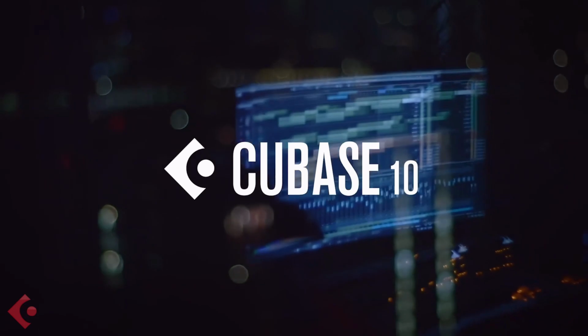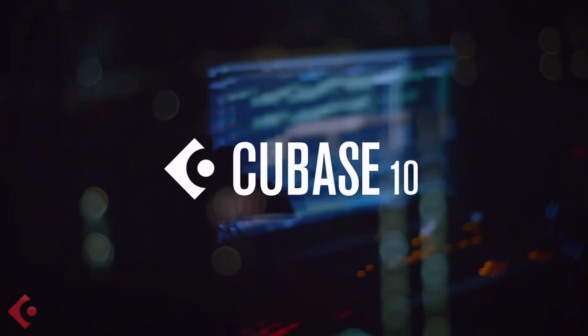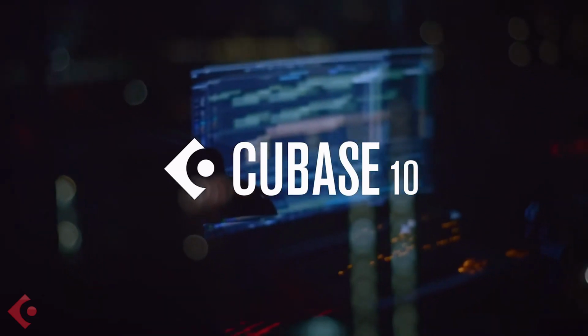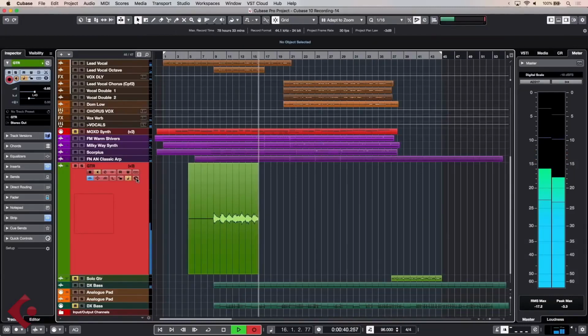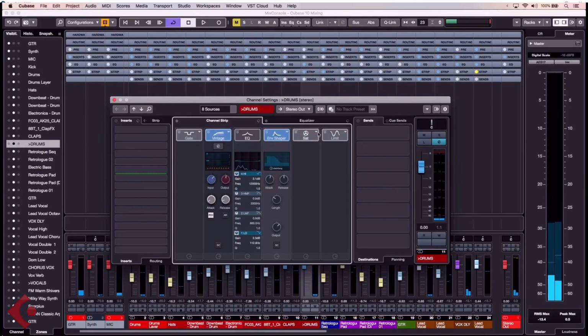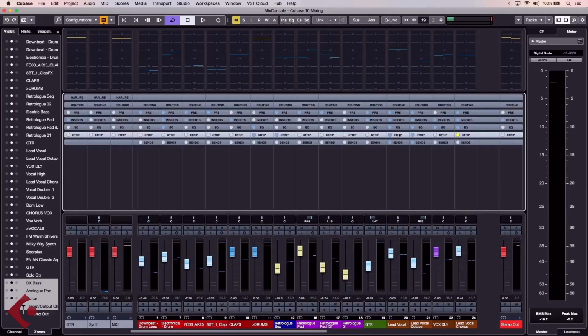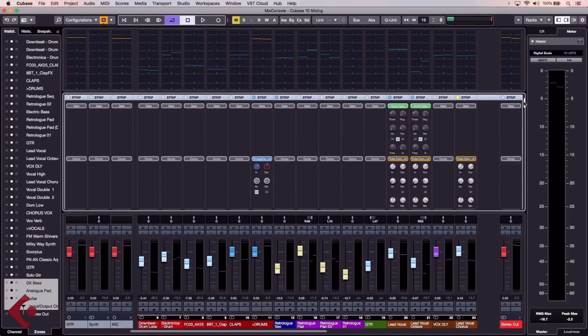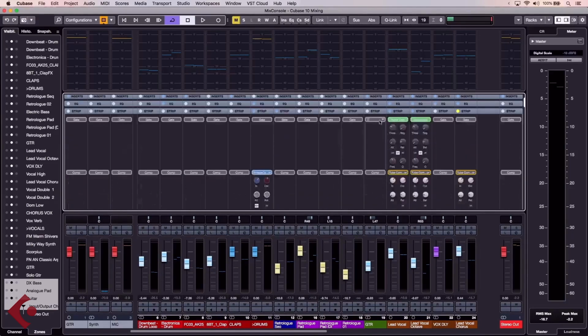Cubase 10 by Steinberg, the original creators of the VST plugin format. Cubase 10's main focus is on audio work and mixing. The way it handles these two areas of music production is outstanding. It has arguably the best mixer of any DAW, providing an extremely efficient workflow for mixing tracks.